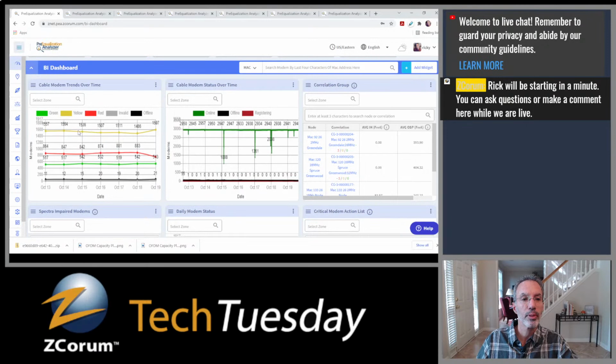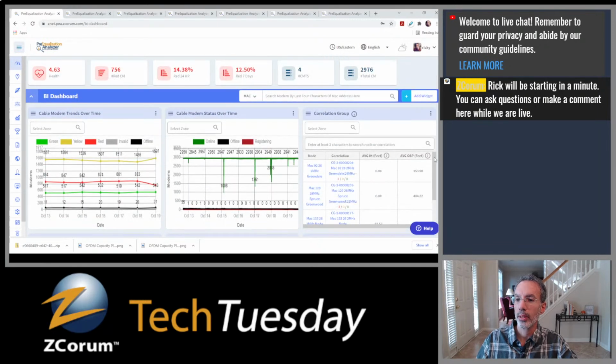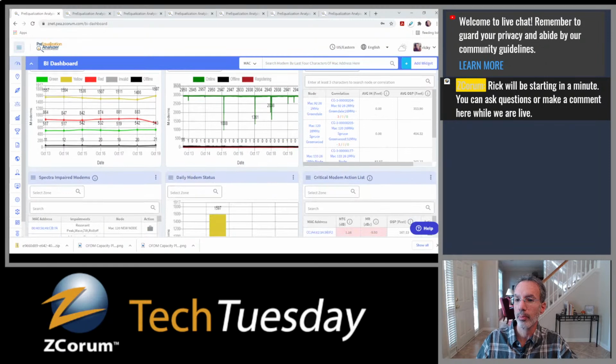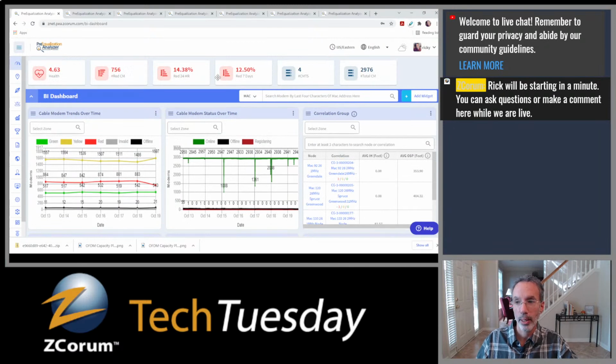And then the same for all of these graphs and charts and all of the devices that appear in here. For example, there might be a big cable plant with, I don't know, 10 CMTS or something in the system. You don't want to see every correlation group, so you will only see the correlation group for your zones if you do that. So that's what that is.